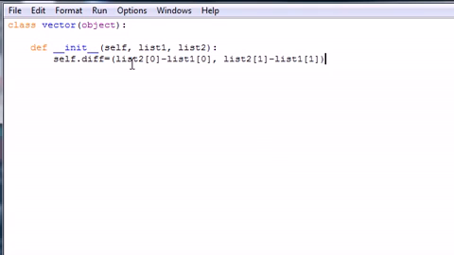So what this is going to do is take the first coordinate from our second list. After we get done calculating that, we're just going to want to print out our answer. So print self.diff, and that's the only thing we need to build in our class for now. We only have one function, and it's our constructor function.